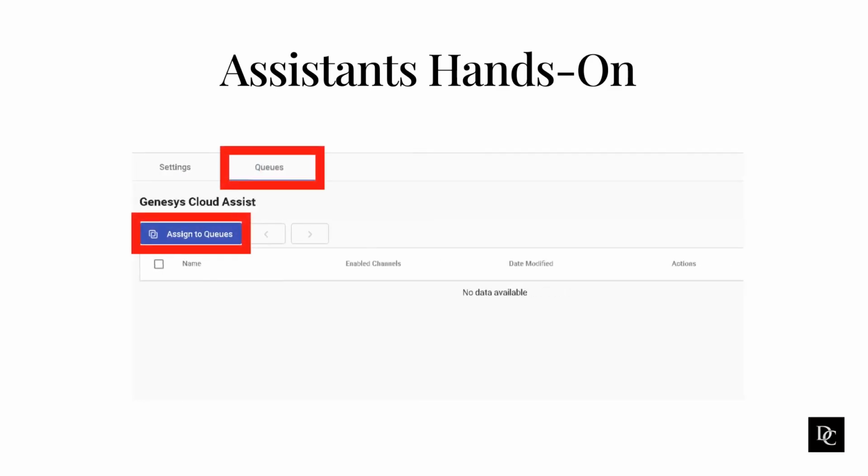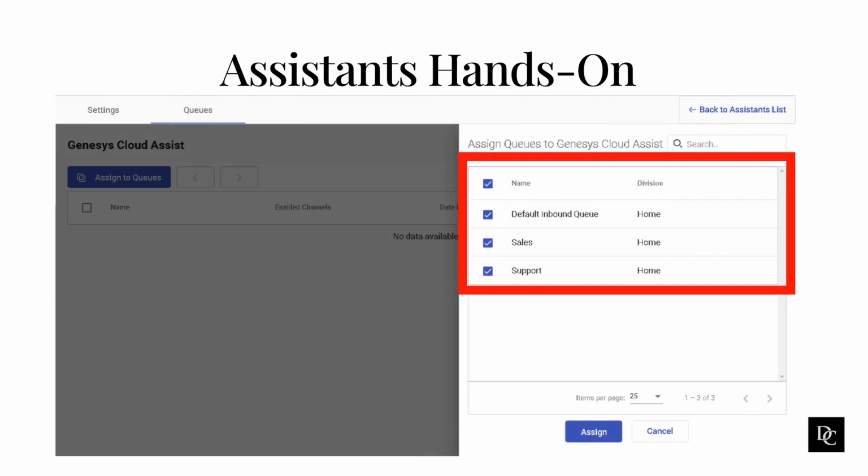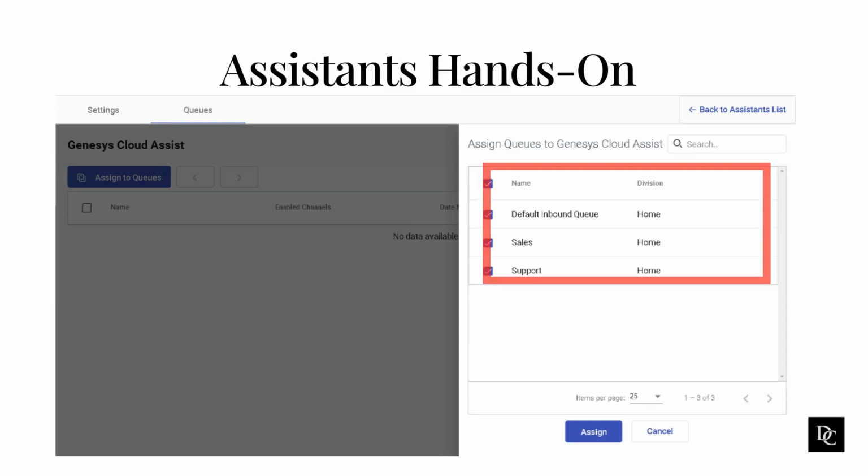Click on the Assign to Queues tab to pick which queues you would like to add the new assistant to. A panel will slide out from the right with the list of queues your organization has. You can search for a queue. Just click the box of the queues you want to add it to and click Assign. After assigning, you should now see them in your assistant.